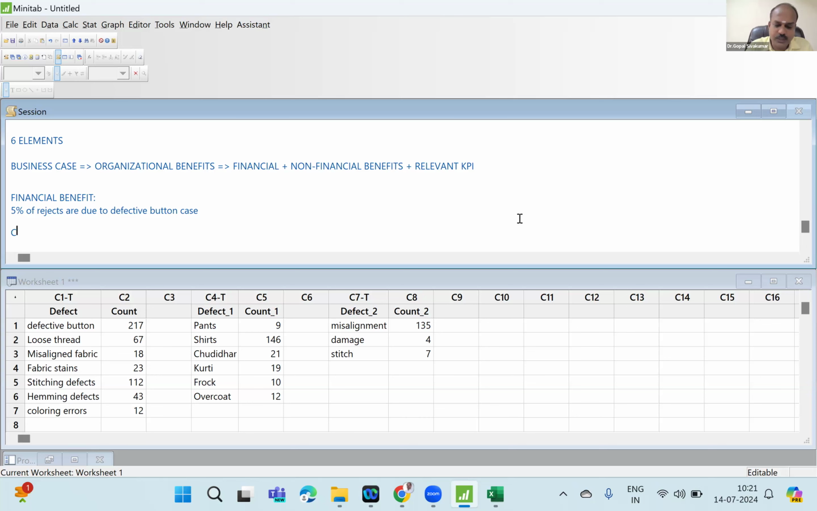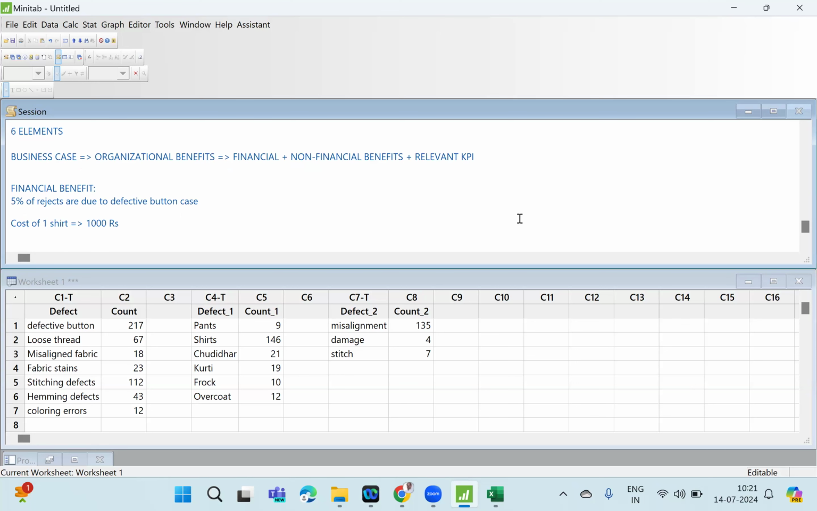Now tell me, what will be the cost of one shirt? Let us say 1,000. If defects are there, I think the cost will reduce, if I'm not wrong. If defects are more in manufacturing, they will try to sell it off as a refurbished product.